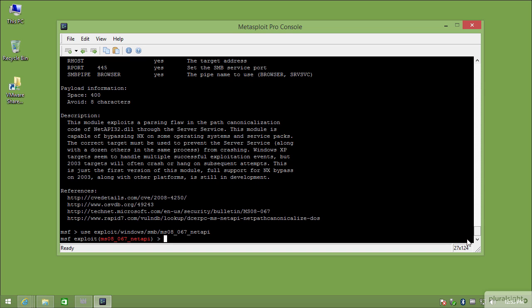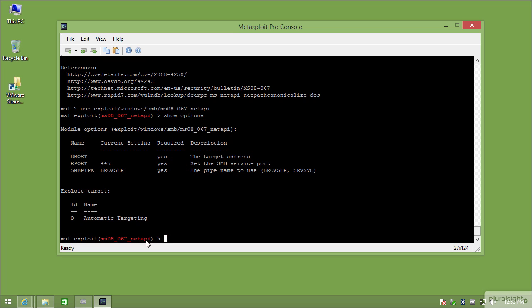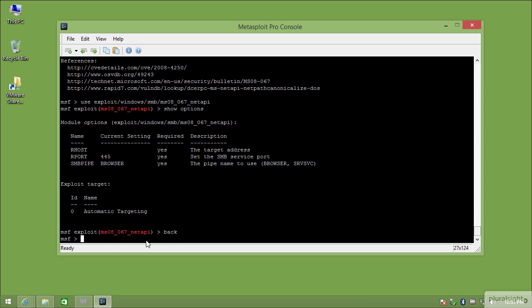Now notice what happens here. When we choose use, we then end up coming into MSF exploit, and then in red, the actual one we're going to use. Now at this point, we can do show options, and this will give us the same information that we had previously, such as the parameters to use. Or what we can actually do is just type the word back, and the word back will take us directly to the MSF console itself. So we can flick backwards and forwards between various things.